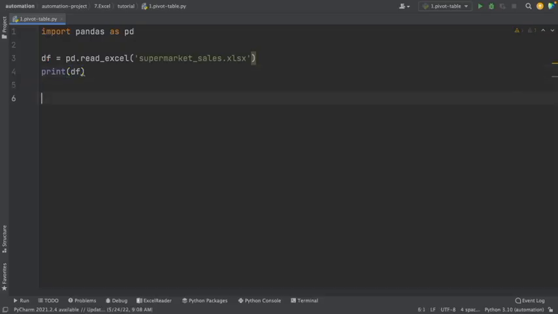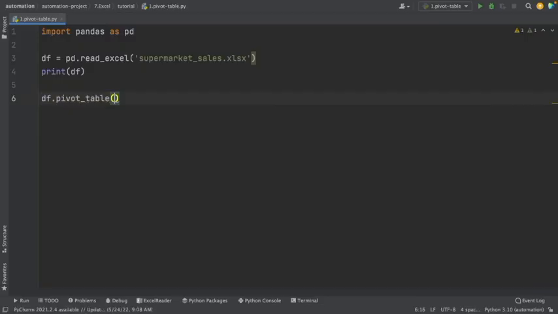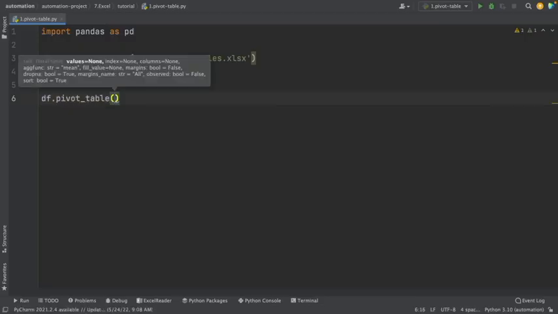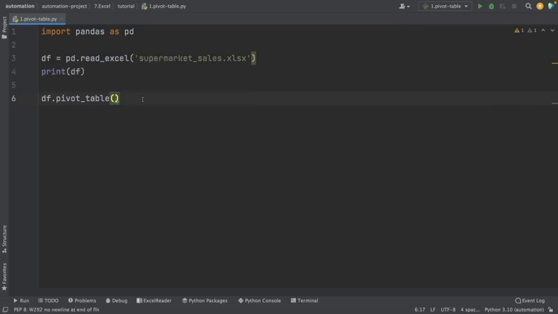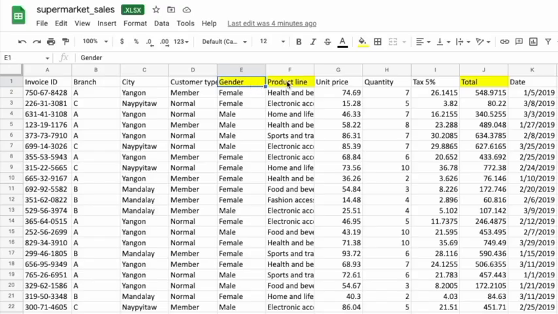So what we have to do is write df.pivot_table, and then we have to indicate the index, the columns, and the values for this pivot table. Great. And now I'm going to show you the columns that we're going to work with. These are the columns in yellow: the gender column, the product line column, and the total column.